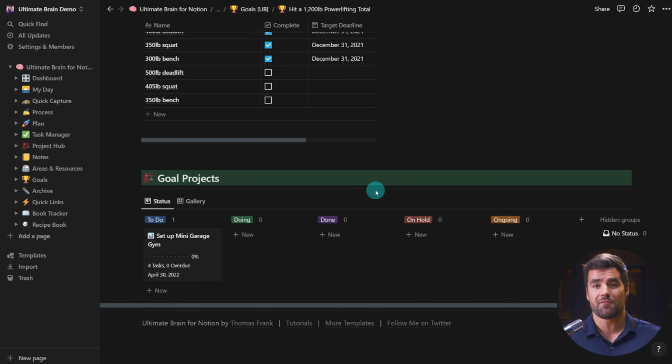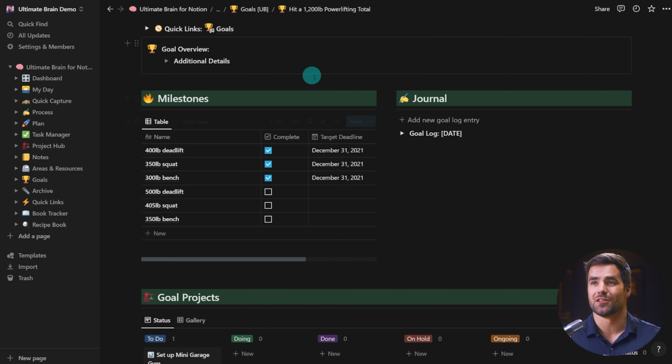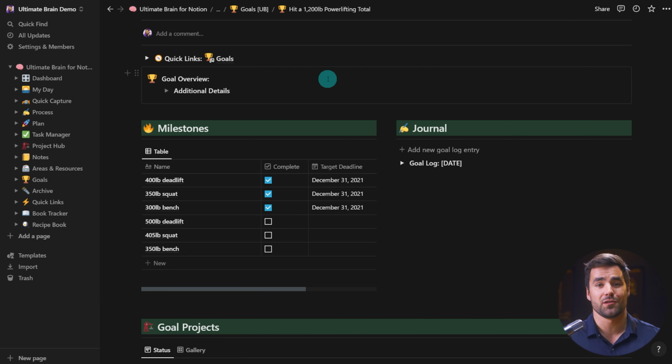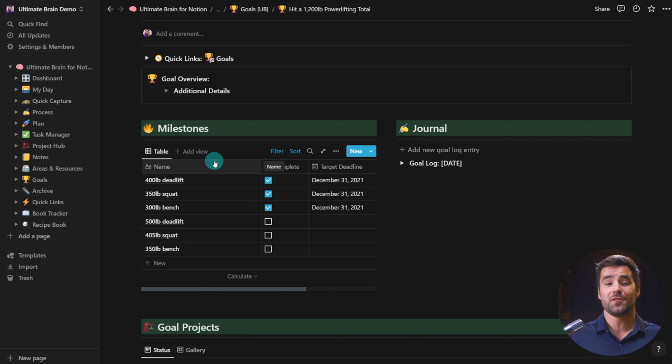And I may actually have projects related to a bigger goal that's going to have a bigger overarching change in my life. So here, I've got a project for setting up a mini garage gym inside this larger goal of hitting a 1,200-pound powerlifting total. That's really useful. And speaking of useful, I've added a couple of special features inside of the template that I honestly wanted for myself, but I thought you would really enjoy as well.